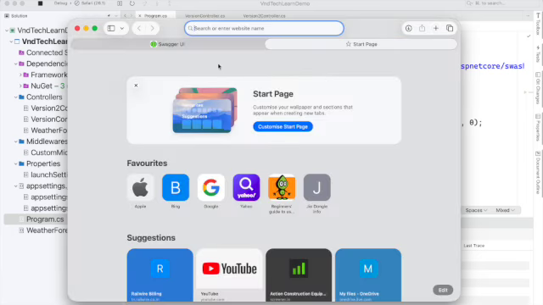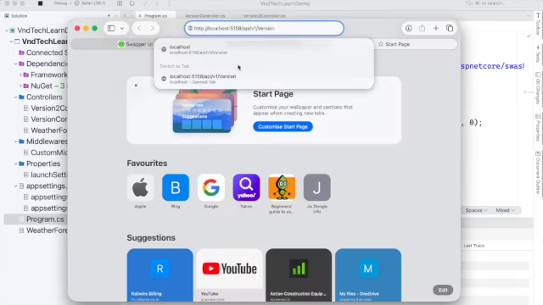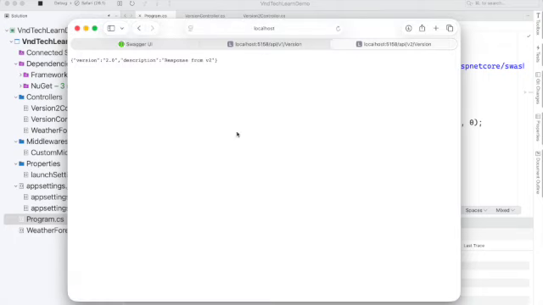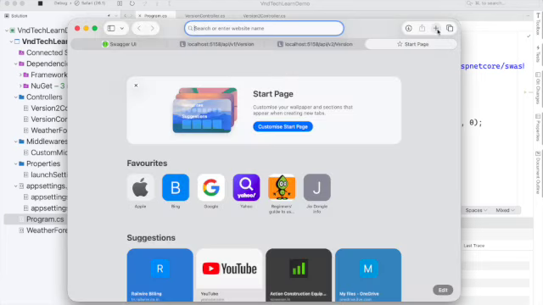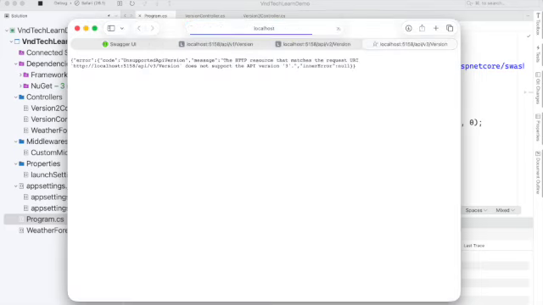Now let us try to invoke from the browser with version 1, and let's see what the response is. It says this is a response from version 1. On the other hand, let us specify version 2 and see what happens. Version 2 we are specifying, and it says the response from v2. On the other hand, let us try to specify some version which does not exist in our application, and can you see it is throwing an error.